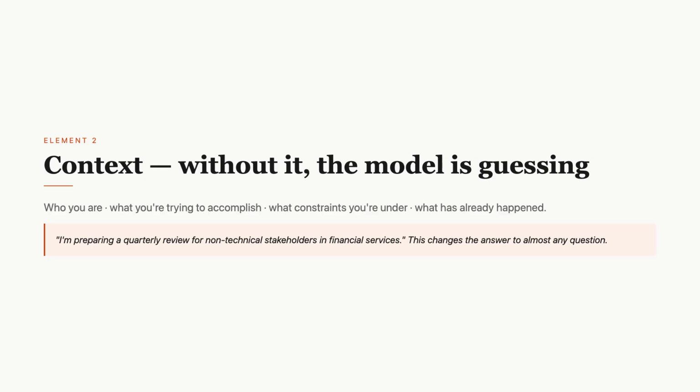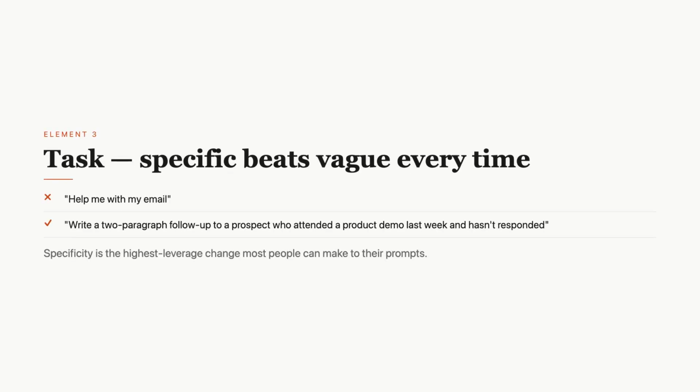Format tells the model how to present the output. A numbered list, a markdown table, a single paragraph, a structured JSON object, a bulleted summary, a formal report structure. Without a format instruction, the model chooses a format that seems appropriate, which may or may not match what you need. Specifying format eliminates the most common form of useful content in the wrong shape.